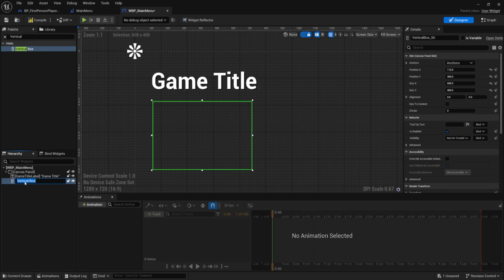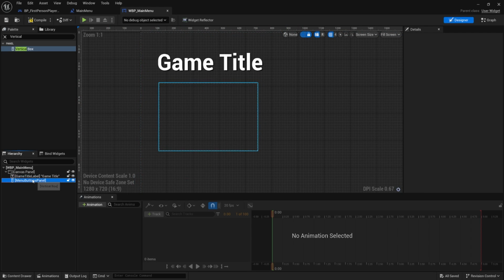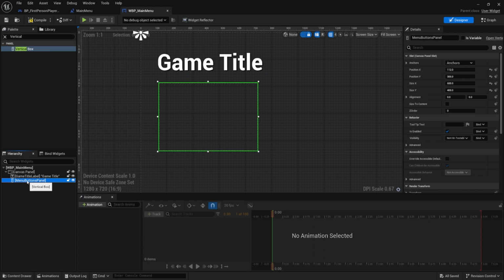And I'm also going to rename this so that I know what I'm using it for. We're going to say menu buttons panel. And so I'm going to put buttons inside this panel, and anything underneath your vertical box will automatically get spaced out. And let me show you what that's doing. It's going to look very weird at first.